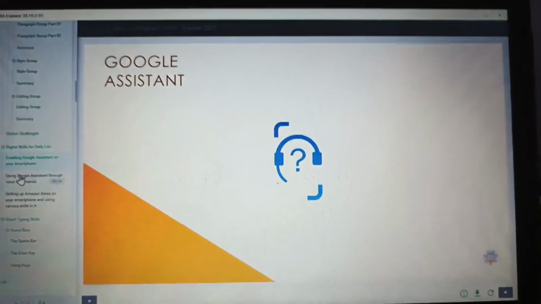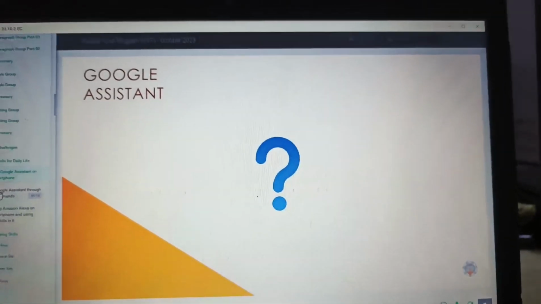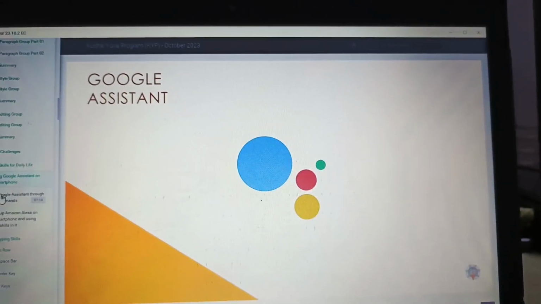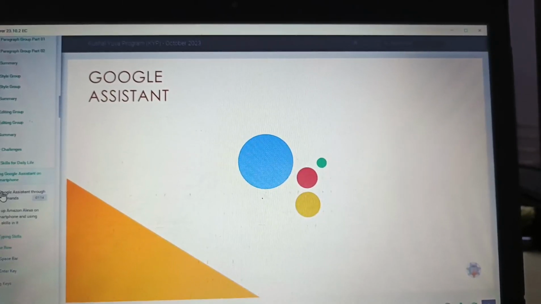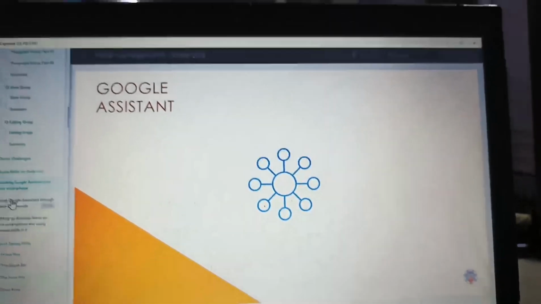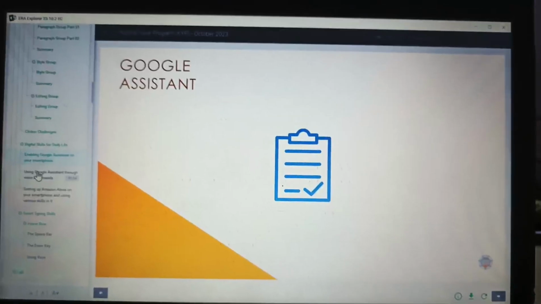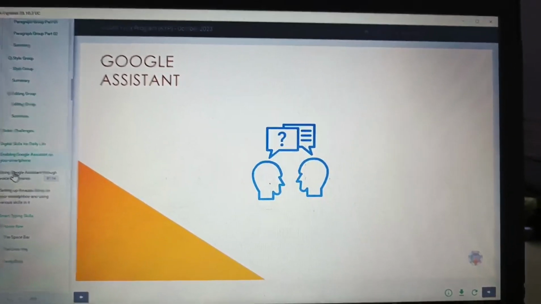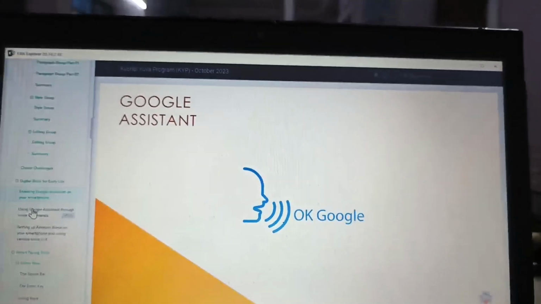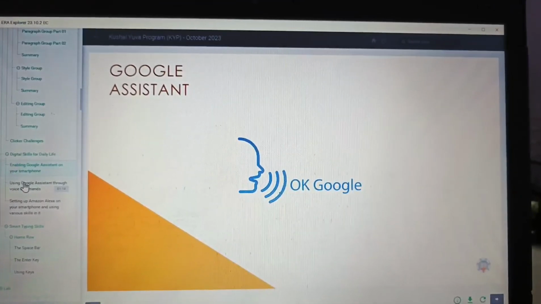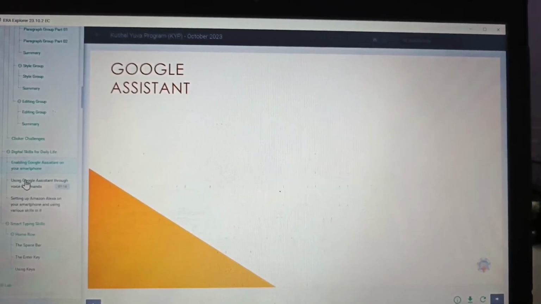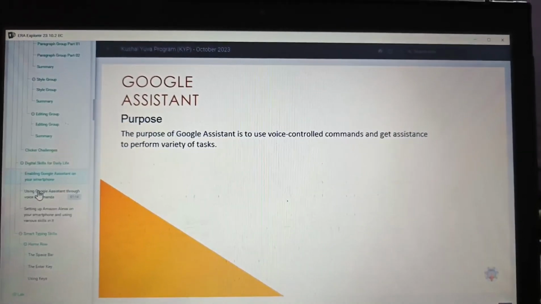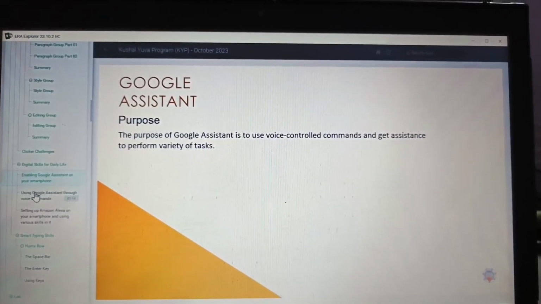We are always looking for some kind of assistance to ask all kinds of questions, make plans and carry out a variety of useful tasks. Google Assistant is one such smart assistant that is integrated with a variety of services and allows you to accomplish many tasks using voice commands. The voice assistant speaks to you and answers your questions whenever you say the phrase, "Okay Google." Let me assist you to learn and understand how Google Assistant works. The purpose of Google Assistant is to use voice-controlled commands and get assistance to perform a variety of tasks.